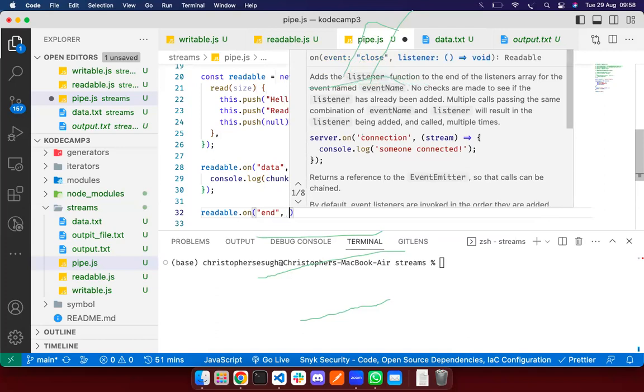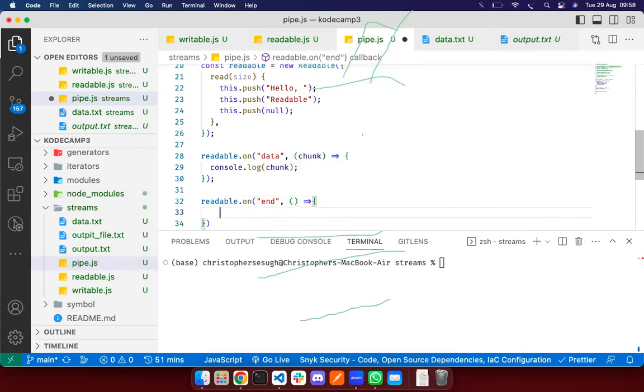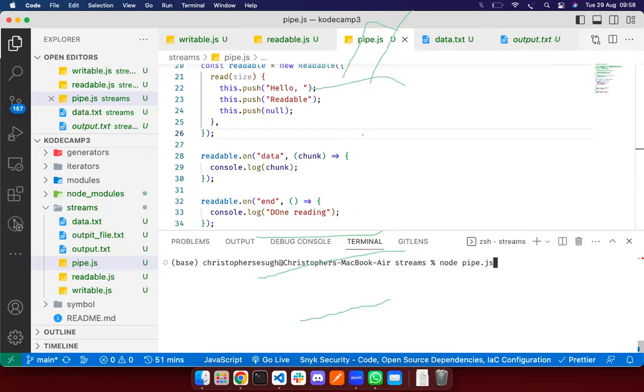And when we're done reading the data, we want to log done reading. Okay, let's see how this works. Posting the pipe. Can you see this? Done reading.